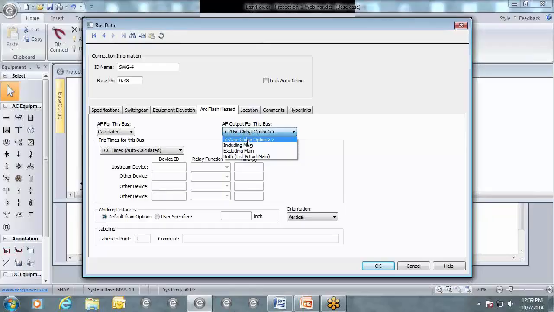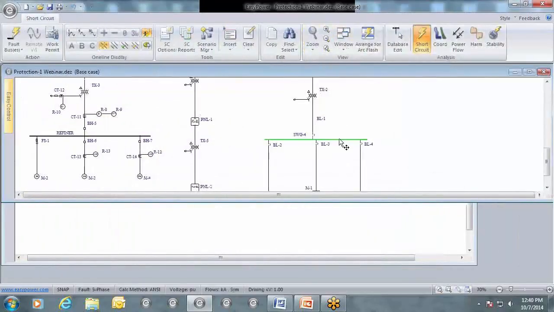One thing you could do is, in your global options, leave everything as excluding main, and then if you wanted something else for a particular bus, you could make that change on a per bus basis. There's also the way that we have been doing it, which is to calculate the incident energy. You can also exclude it from the report, so that if you click excluded and you fault that bus, it will not show in the report. Or you can force a bus to a particular incident energy. So if I say 4, I could go to the fault, and you'll notice that now it's 4 calories per centimeter squared.